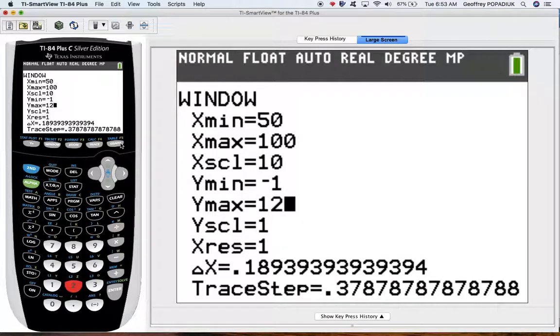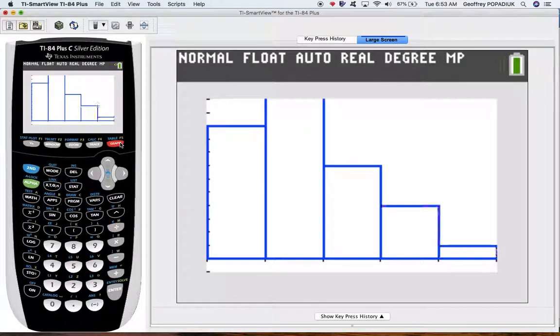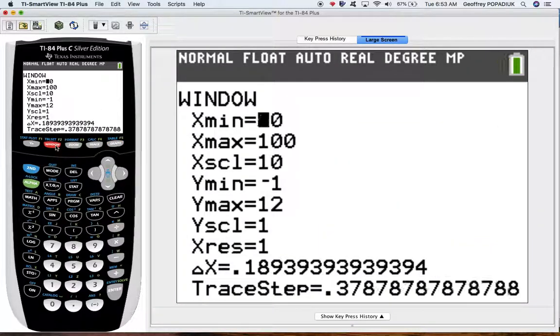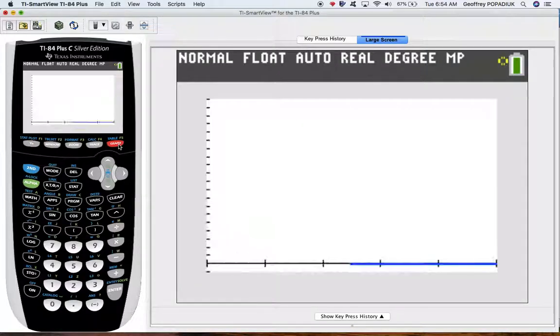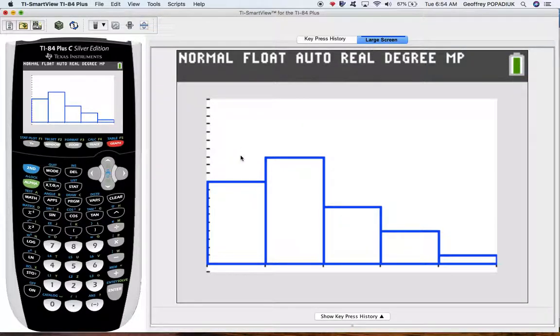Okay, so now I'm going to go back to graph. And actually, look what happened. Got one column that's too high. So back to window. Let's change this Y max to, let's do 20. Alright, nice. So now we have 1, 2, 3, 4, 5. We can actually count the scale here and know what the Y values are.